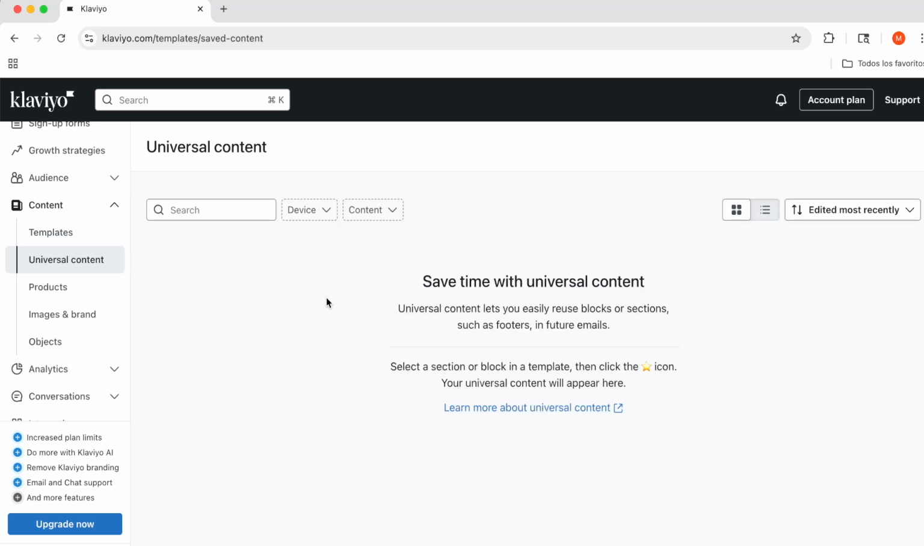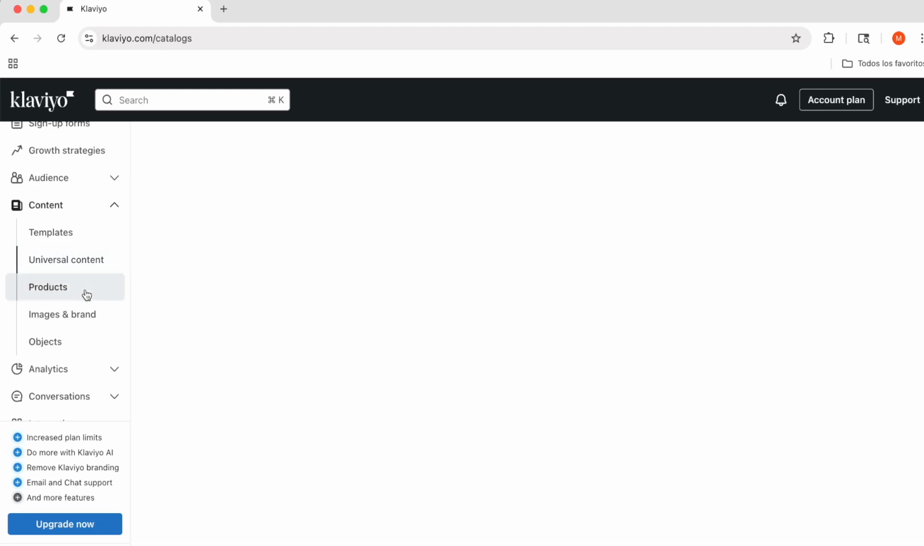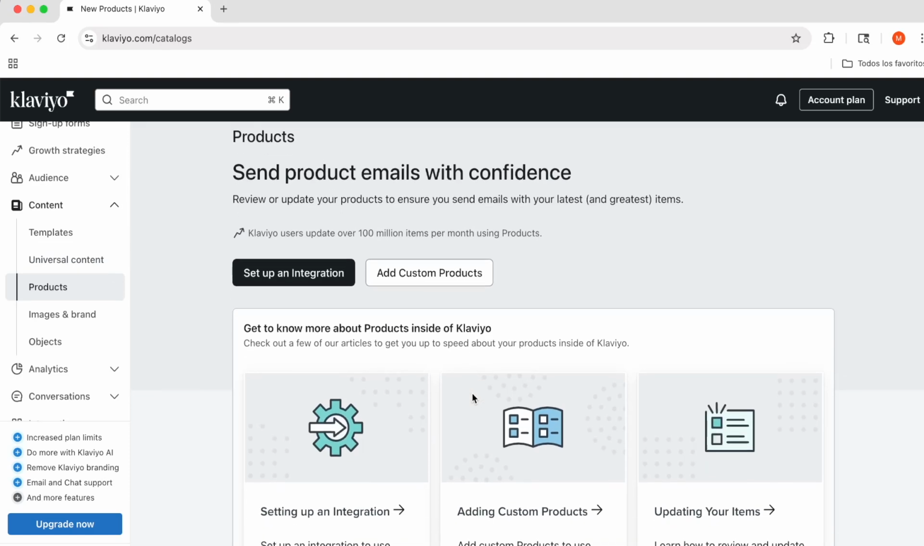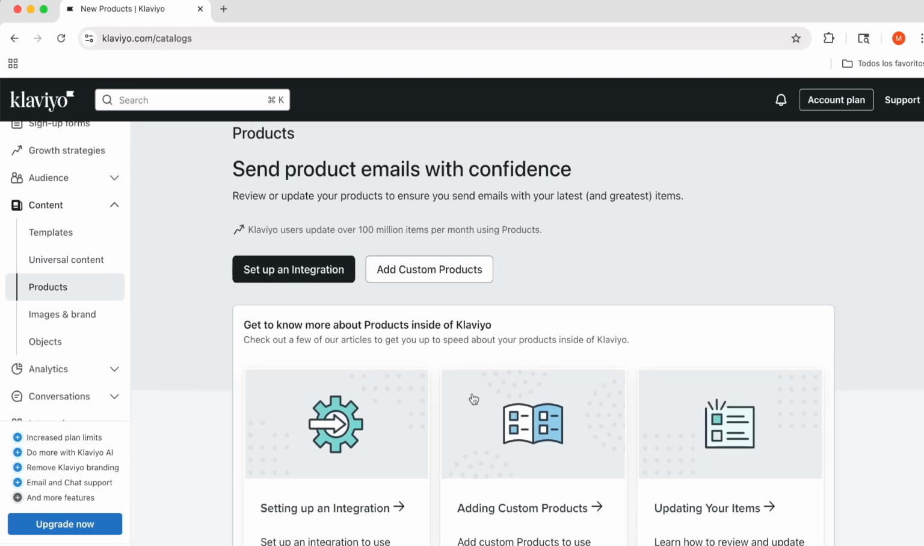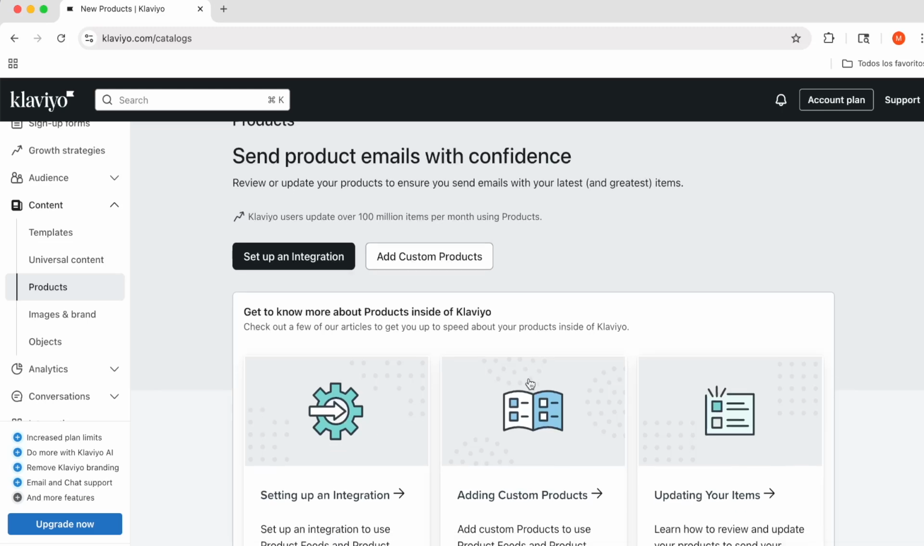You have universal content, which you can think of as a block, a component, that you can reuse for emails or automations. So using it each and every time. Then you have products. Products allows you to sync your store's product data to easily use in your emails or flows that you are sending out to customers or subscribers. This you can think of as having a product catalog built into your messaging tool that you're using.